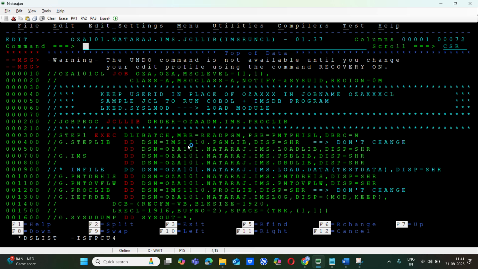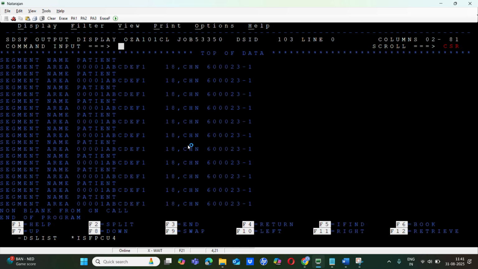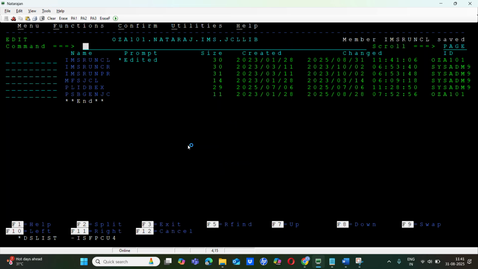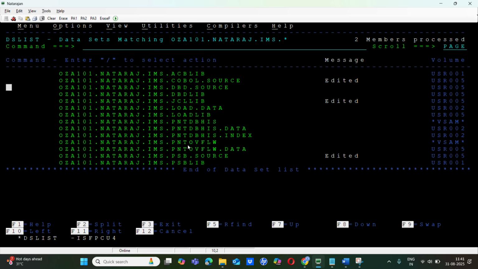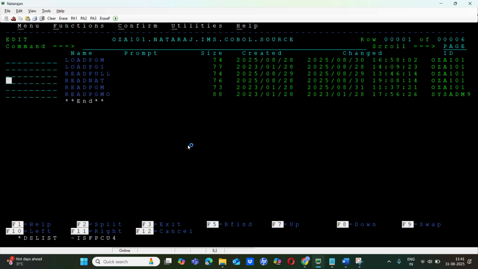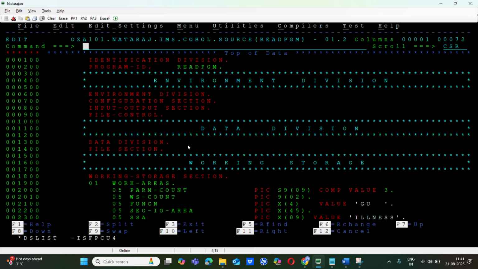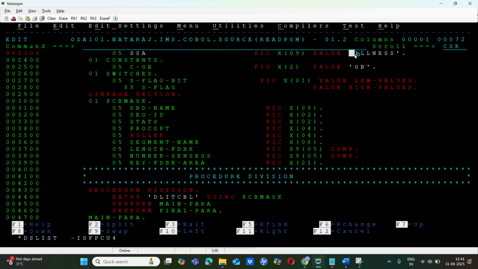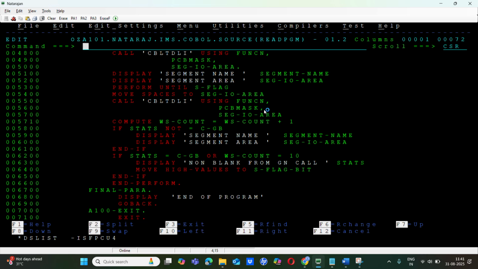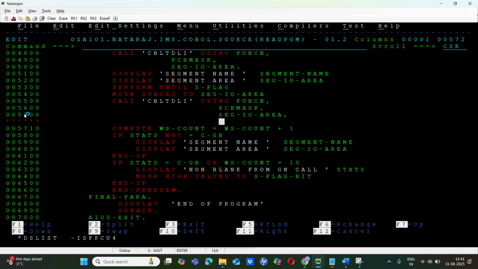Now we will put this SSA in the program. So I have given the SSA name here, right? I have given it as illness, and I'm issuing a GU code. So illness would be my SSA.